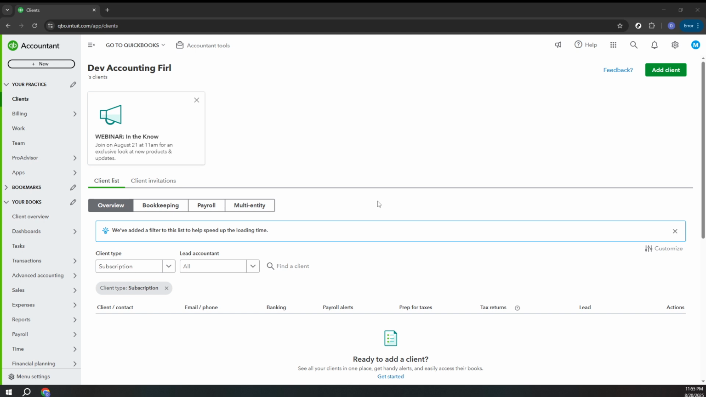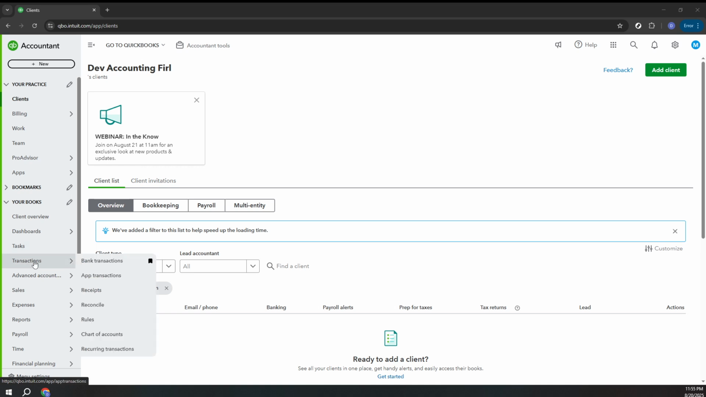today. Now that you're logged in, take a look at the left side of your screen where you'll see a menu panel. From this menu, find and click on the option marked Transactions. This section is crucial as it's where you can view your financial activities and start getting your books in order.